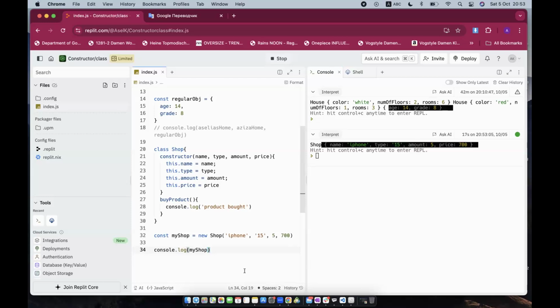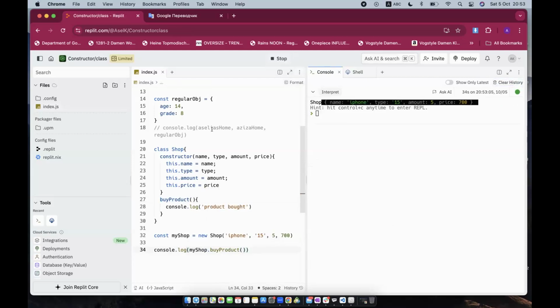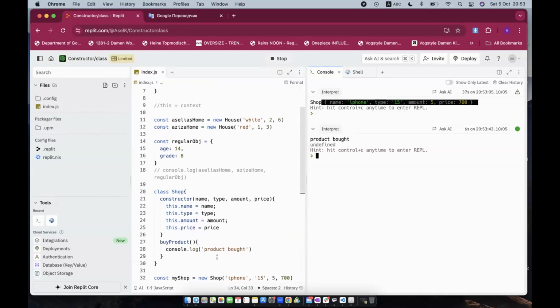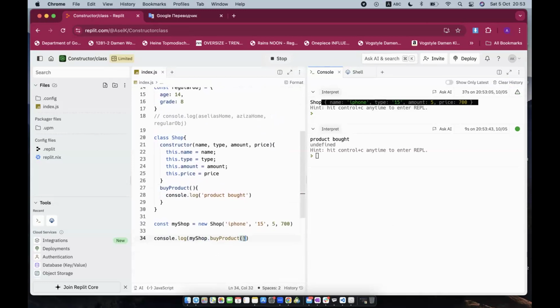So how do I call this buy product function? I say my shop dot buy product. Okay, and I call this function. And then if I clear my console again, you see how it's logging that the product has been bought, right? So this is how I reach a method inside this class instance. So I use a dot notation and then I call it just like a regular function.